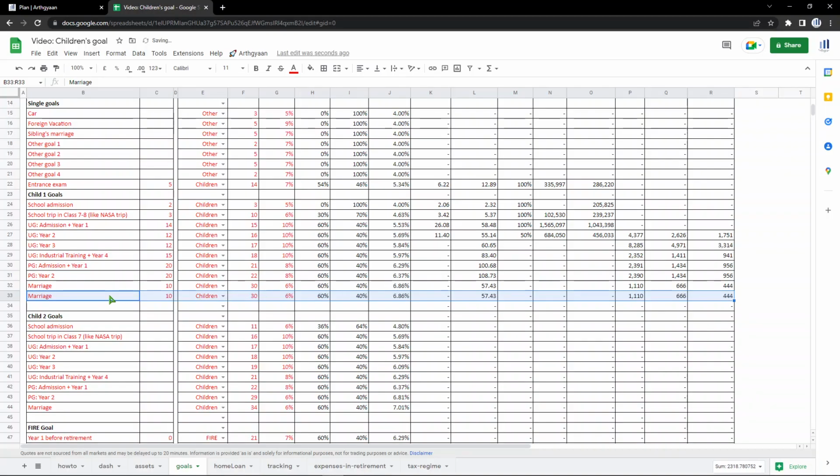So let's call it, let's say you want to give them a gift of a house down payment sometime in the future. Let's say 2 or 3 years after their marriage, and you want to give them 20 lakhs for the house down payment. You can enter that as well, and again, inflation. So all of these goals have now been entered for the child. So we now need to calculate this.